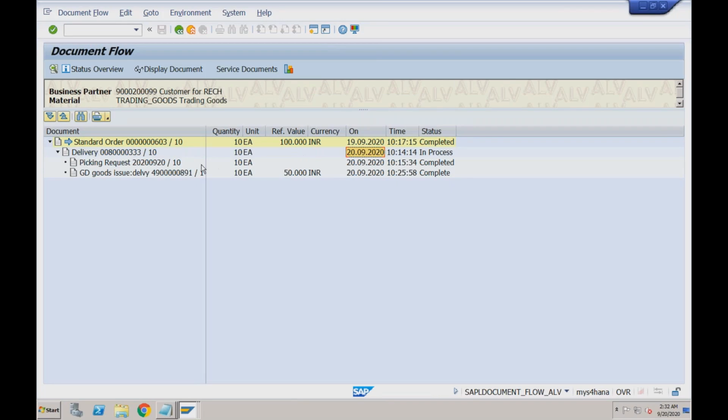We created this, and then the picking request. Okay, there is a picking request which was created just now. We created 10 minutes back. You can see 10:15, and then now we have done the goods issue. And when you do the goods issue, you can see actually 10 quantity has gone out of your stock. Okay, and whenever you are doing any goods movement, whenever there is any receiving or issuing the material, system will generate the accounting document.